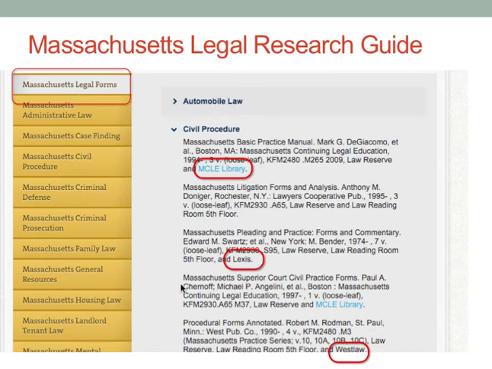There we have listed alphabetically a whole bunch of different areas of law, and I've picked civil procedure just to show you. And what you'll see here is you get entries not for forms themselves, but for publications, Massachusetts publications in particular, that have helpful forms included in the set. For example, this first one, the Massachusetts Basic Practice Manual, is an MCLE publication that includes forms.